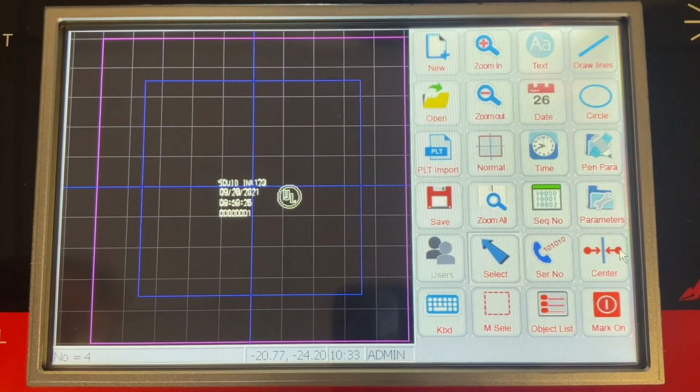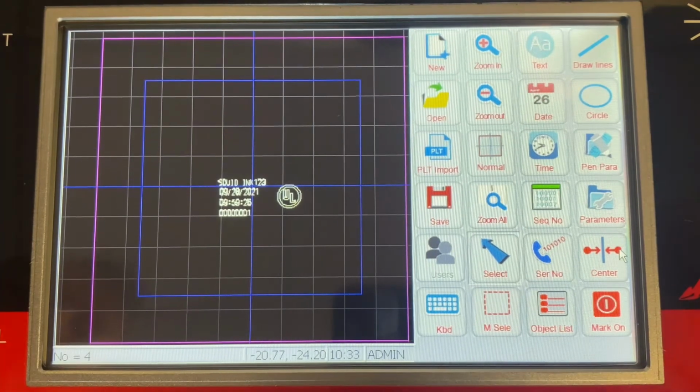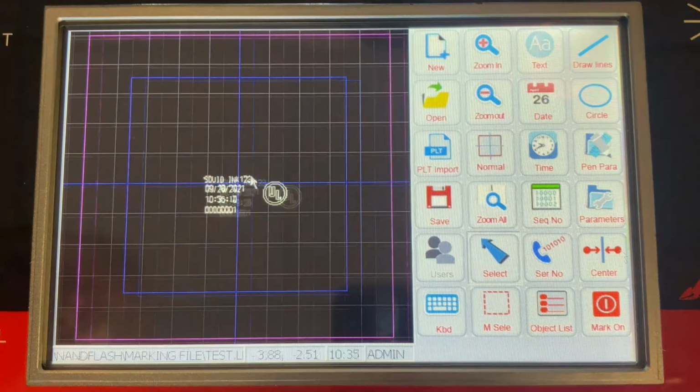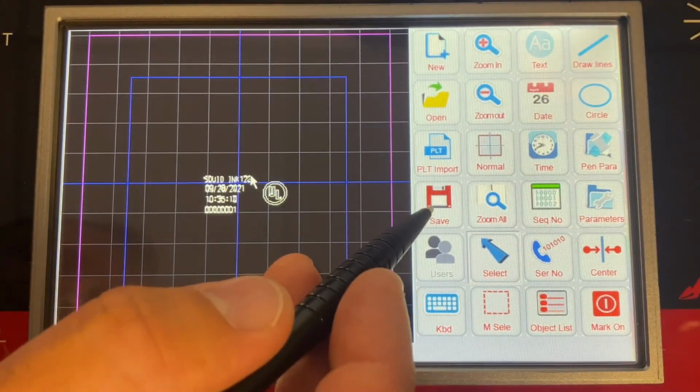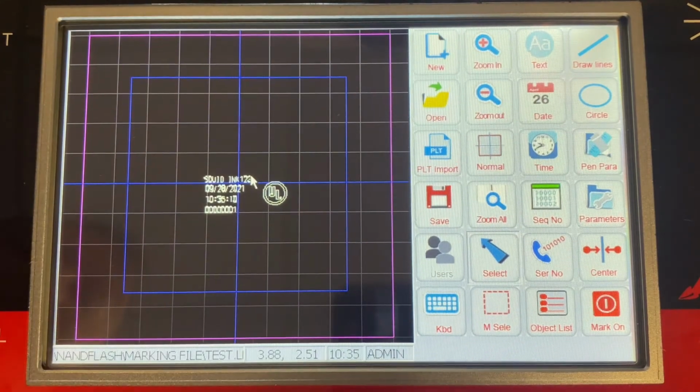Okay, so now that we've got a message created, we're going to talk about message management. So we're going to talk about saving the message, where we can locate our messages, and even exporting to a flash drive, for example. Okay, so if we're happy with our message template, we're going to go ahead and save it. So you see we've got the save icon here.